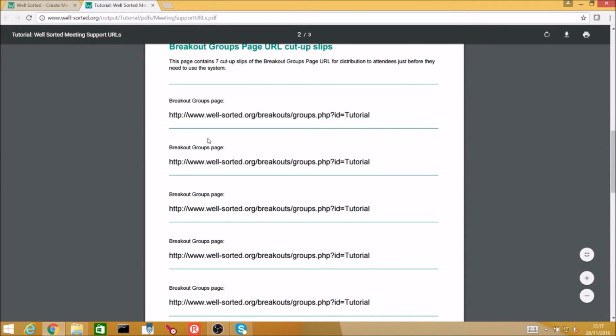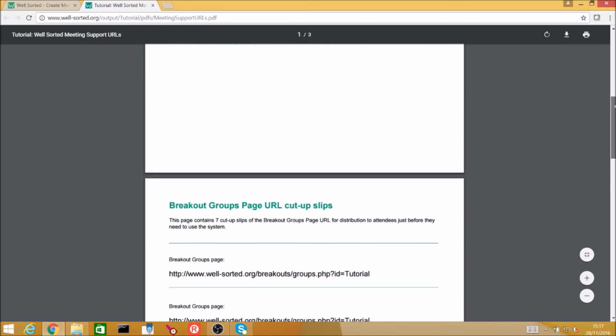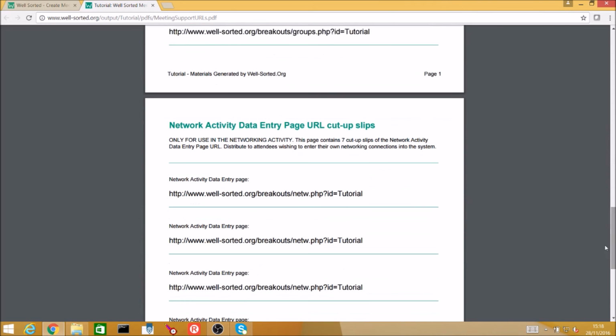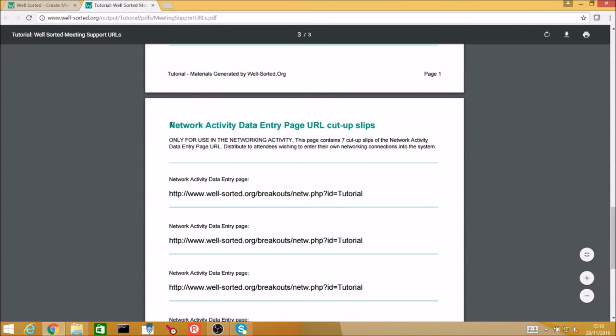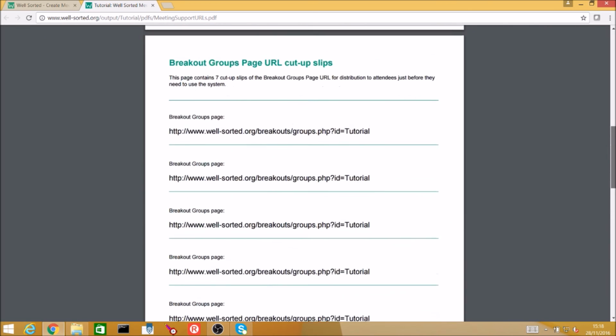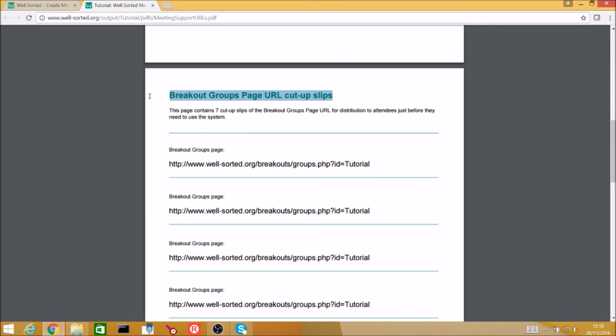Note that in this PDF there is also another set of URLs for another optional activity, a networking activity, which we will describe in another video. Set those aside and be careful not to hand out the wrong URL. Make sure you use the Breakout Groups page URL slips for the Breakout Groups activity.